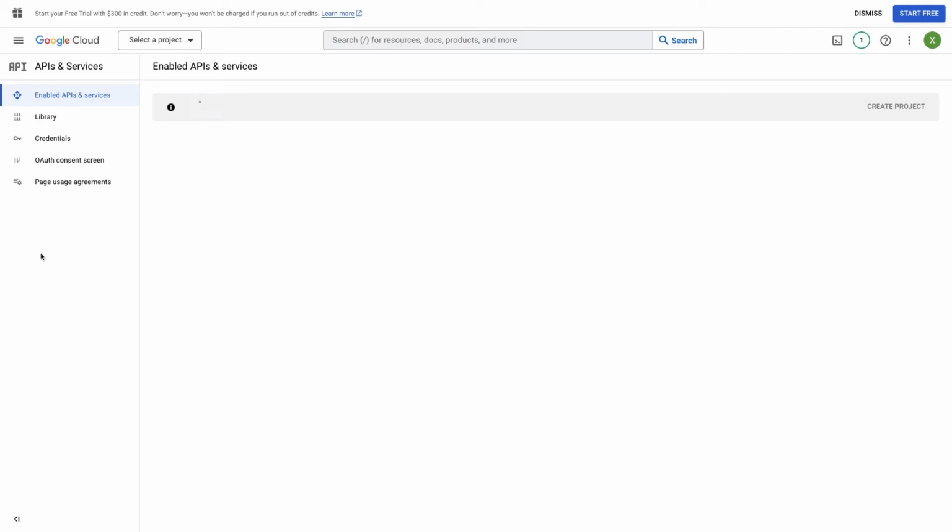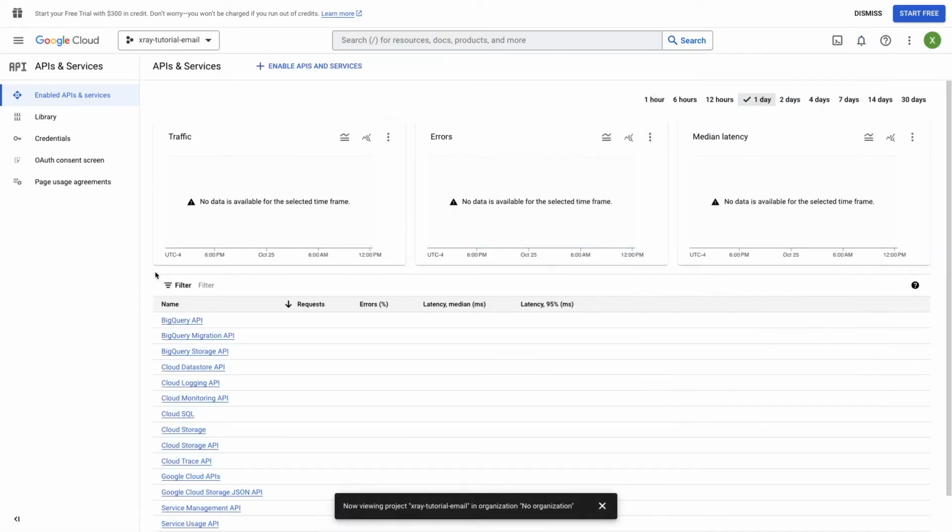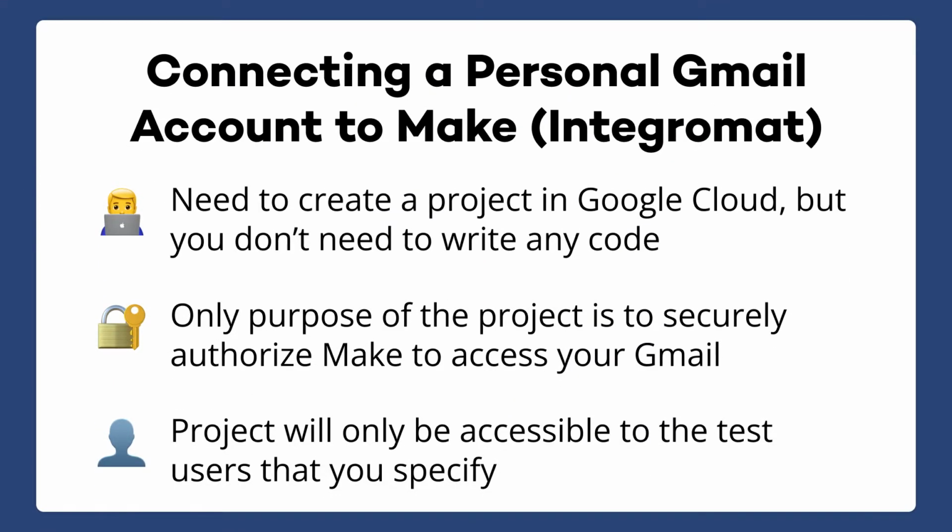If you're a no-code builder without any programming experience, this might seem a little intimidating, but don't worry. It's actually pretty simple to put together. We're essentially going to be creating a project that just authorizes Make to access our Gmail account. We won't publish the project, and instead, we'll only grant access to test users. And the only test user, in this case, will be our own email address.